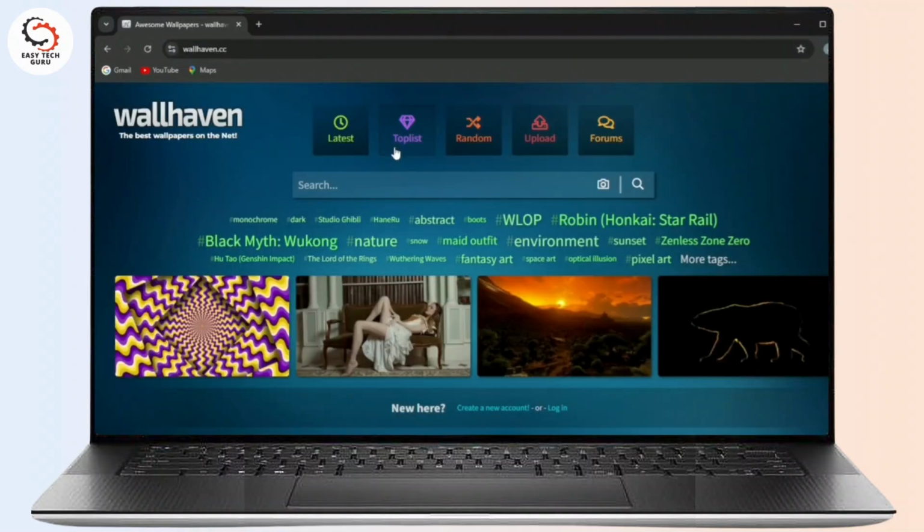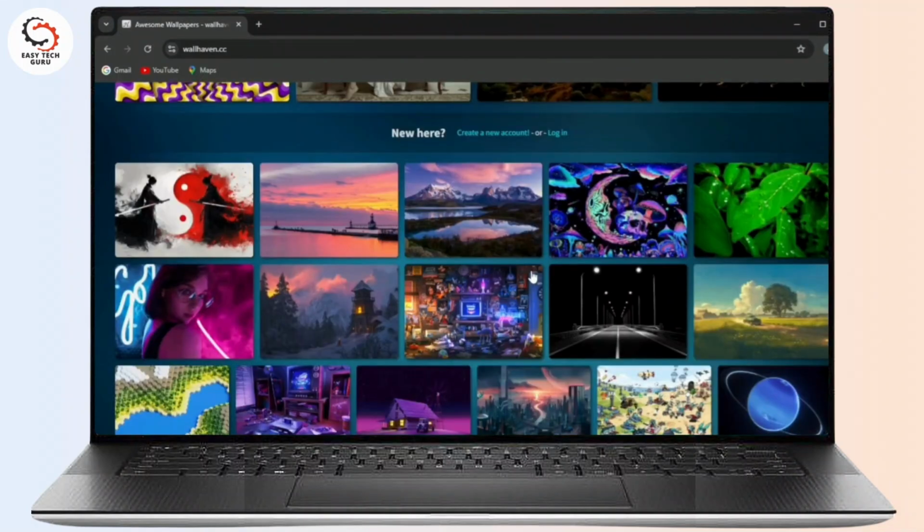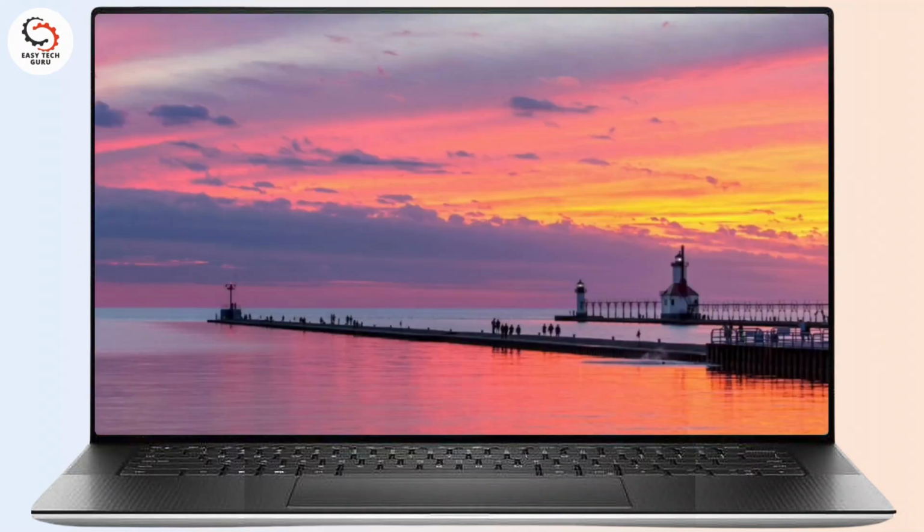And on the very last option we have Wallhaven.cc. Just search for this in your browser and you'll get to this page with lots of wallpapers: latest, toplist, random, and when you scroll down you can see the new wallpapers that you may use on your laptop or PC. Just click on one of the pictures that you want to download onto your device. You can also make it full screen to see if it looks good on your screen or not, and in that way, if you like it, just download it onto your device.